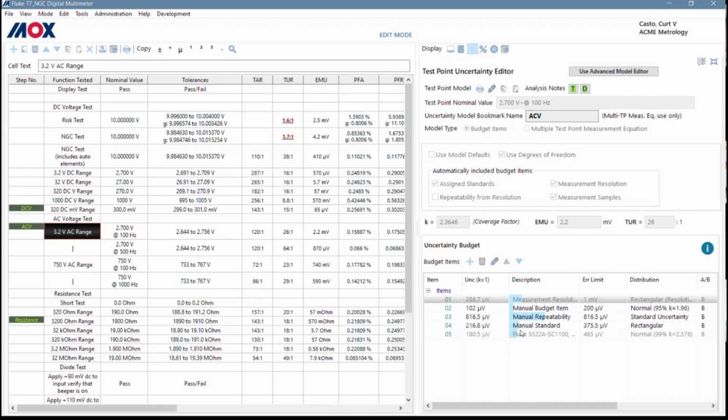You see these blue bars? This is actually an influence chart for the budget items. And this is just so you get a quick graphic representation of your largest contributors, right? So in this case, repeatability is our largest contributor. And of course you have the numbers over here to go with it.